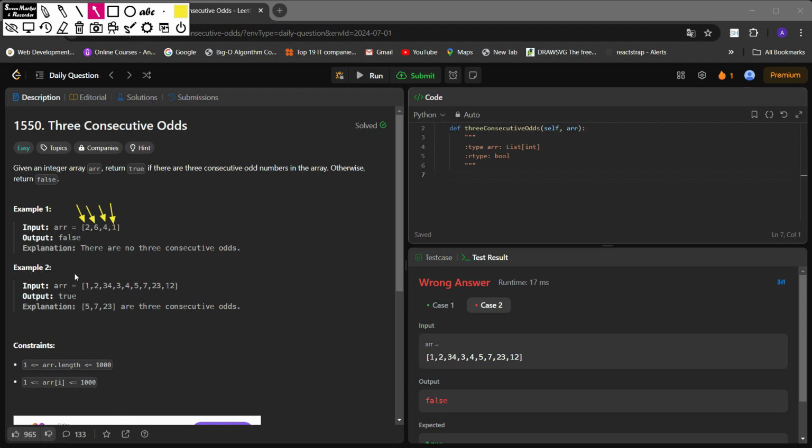The second example is an array with an odd number, then an even number, odd number, then again an even number, then odd, odd, odd, and an even number. So here you have a combination of even and odd numbers. You can see 5, 7, and 23: three consecutive odd numbers are there, and that's why it returns true.